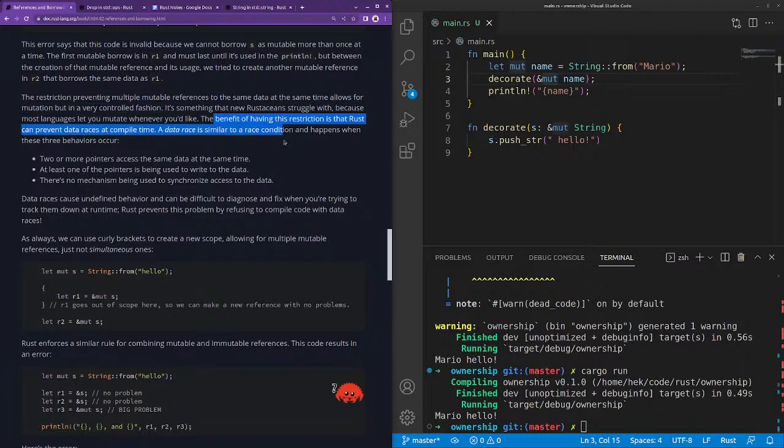The benefit of having this restriction is that Rust can prevent data races at compile time. Oh yes, because actually this is perfect for multithreading, right? I mean, you can only mutate this thing in one thread, right? How does memory borrowing and ownership work in a multi-threaded environment? We will find out. Anyway, so basically this seems safer.